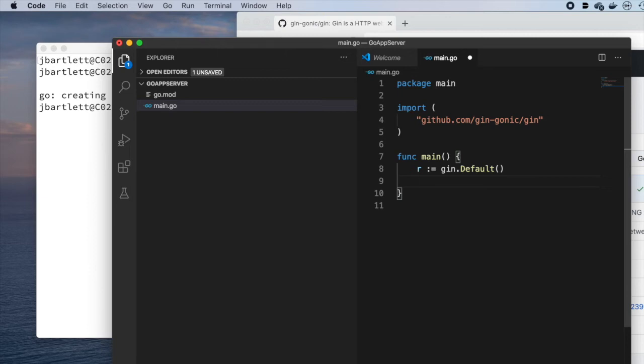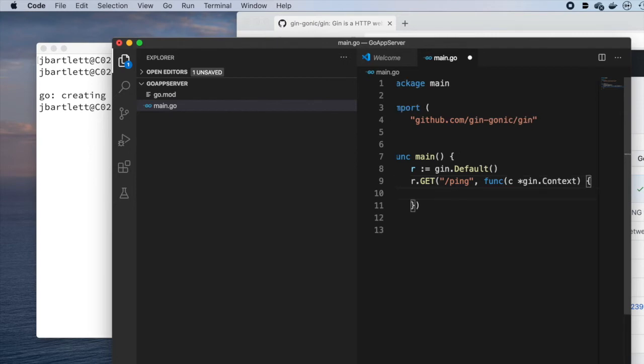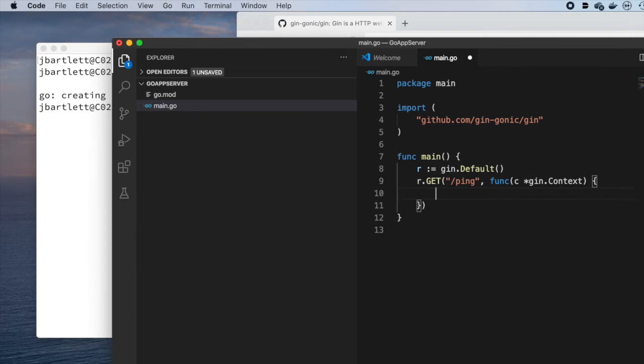So that gets the router, and then we can create routes. So we'll create a get route on ping, which calls a function. And this function is going to take a gen context, and now it's going to give a JSON response. It's going to give a 200 status code, and gen has a simpler way of giving us a map, which is just gen.h, and we can do message colon pong comma. And so that's what ping runs this function.